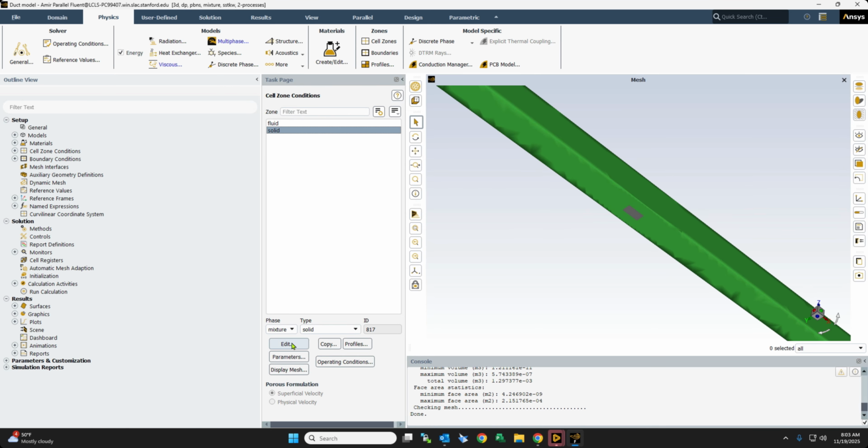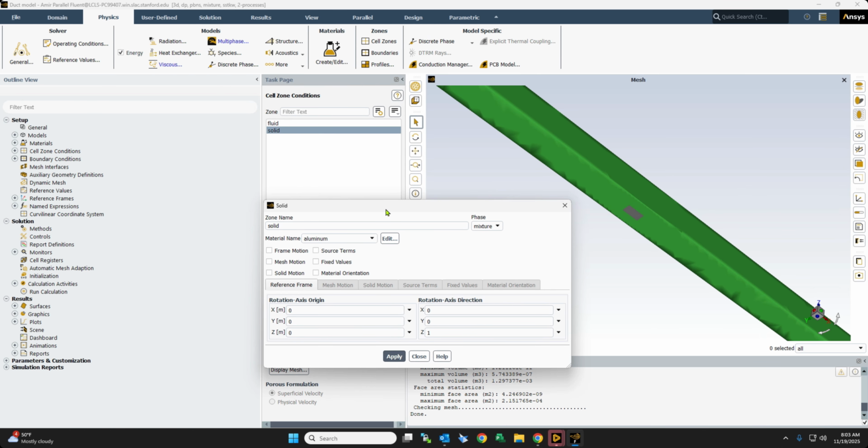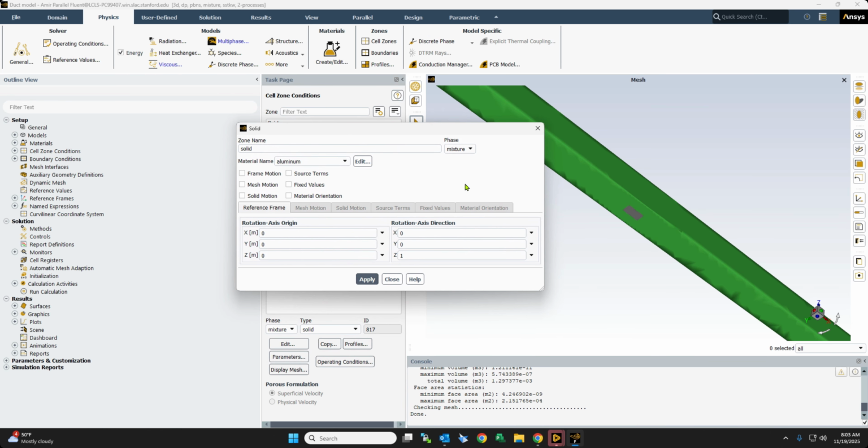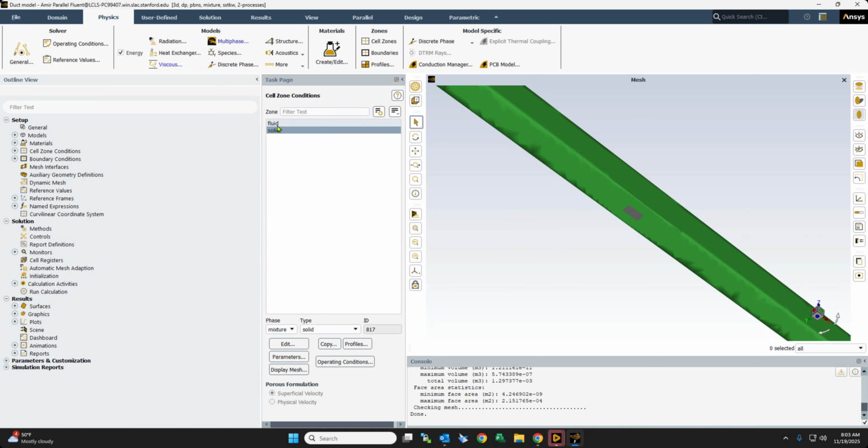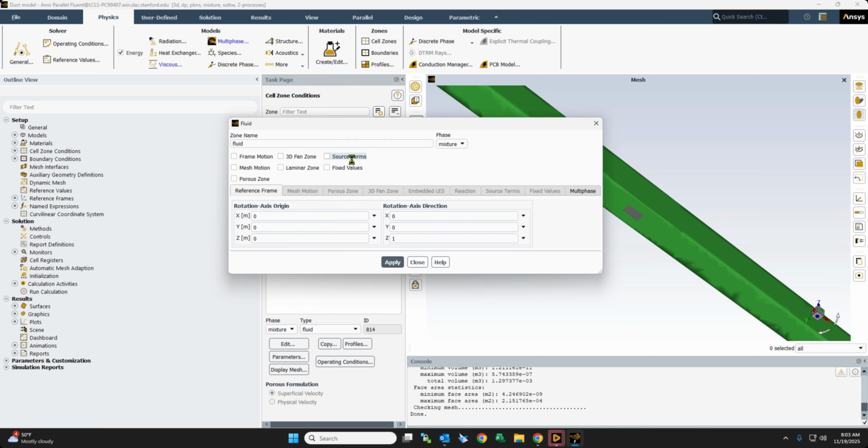For solid, it's a mixture, and the other important thing is always check your material here. So the material is assigned aluminum to the solid, and also if we go back to the fluid, it should be because it's a mixture. It is gonna pick it up from the fluid region.